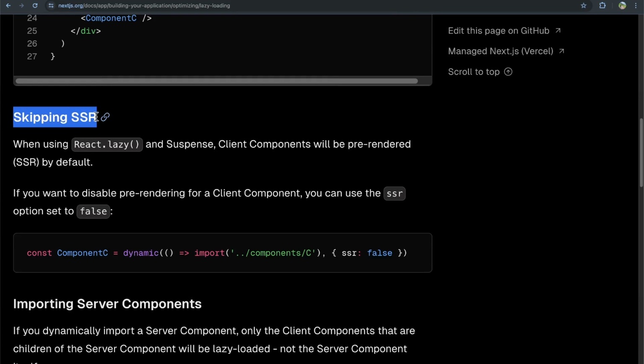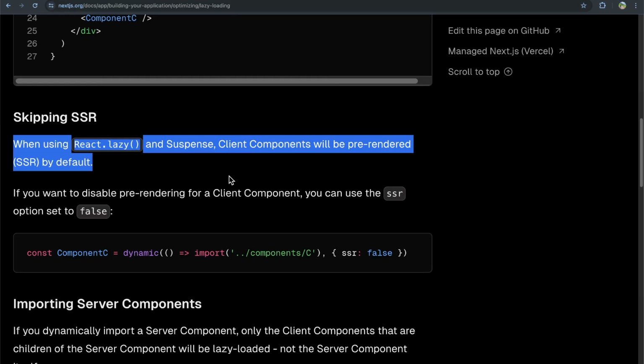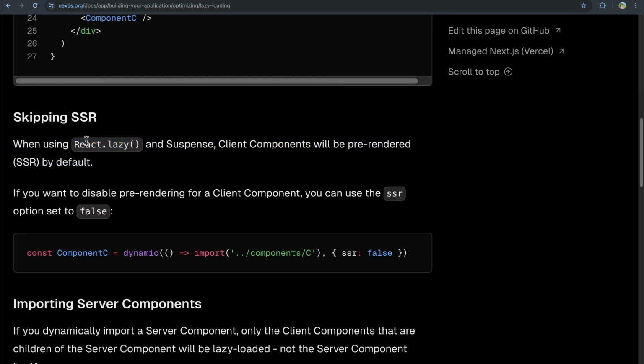So you can also skip server-side rendering. When using React Lazy and Suspense, client components will be rendered by default in Next.js. So when we're using this dynamic import that is using React Lazy and Suspense, we can opt out of that being pre-rendered by passing a second argument to this dynamic function, in which we pass an object and we set SSR to false, meaning don't pre-render this on the server side. So if you have a use case where you don't want it to be pre-rendered, that's how you can do it here with this dynamic import or this lazy loading.